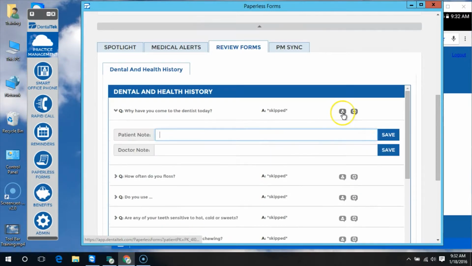If the patient has added a note, you will see that the icon is colored in. If you hover over it, you can see the answer. Or, if you want to click it, you can see the answer as an editable field where you can now edit it. And you can put the doctor notes in and save them. You can also change the answers just by clicking on it. And you can also put in different notes.